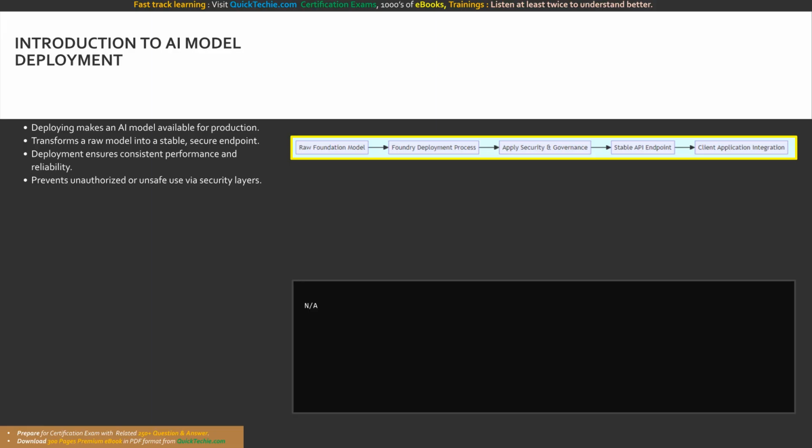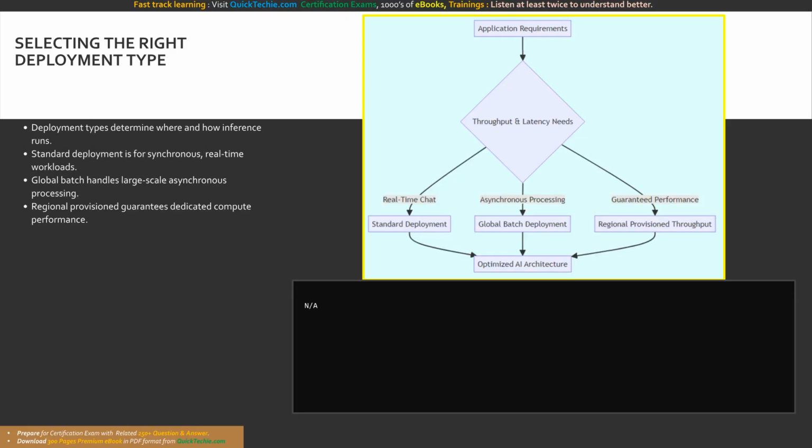While model deployment can be achieved via the Microsoft Foundry portal user interface, enterprise developers frequently automate this process using infrastructure as code. When configuring a new model deployment in Microsoft Foundry, the very first critical parameter you must define is the deployment type. The deployment type is an architectural setting that fundamentally determines exactly where and how inference is processed within the Azure cloud infrastructure.